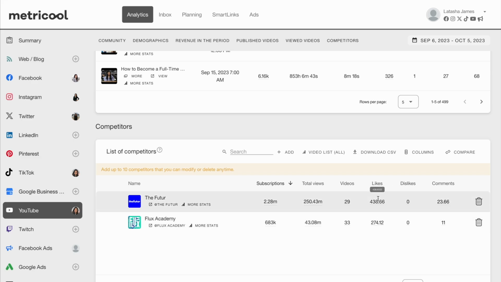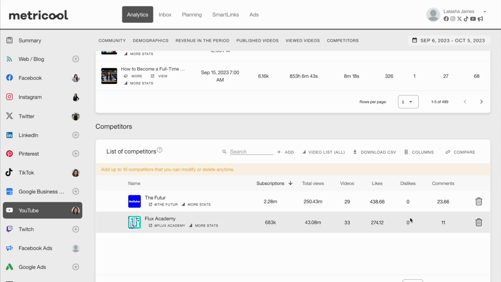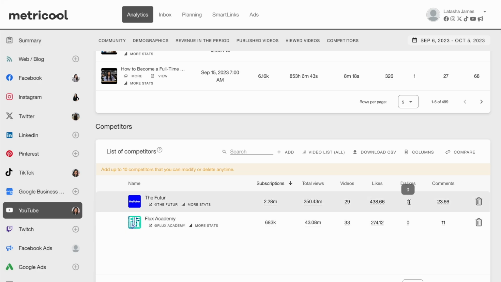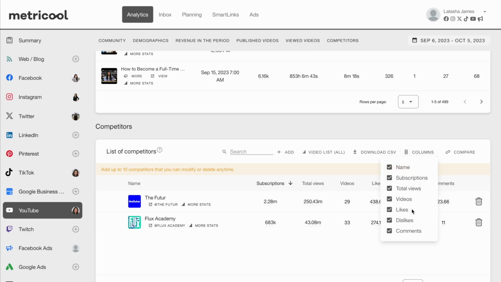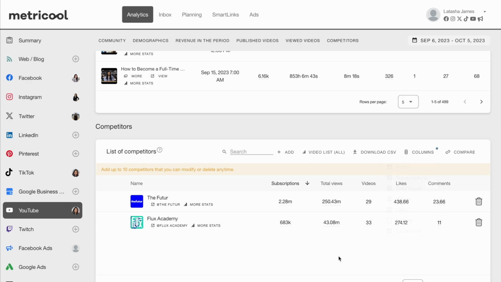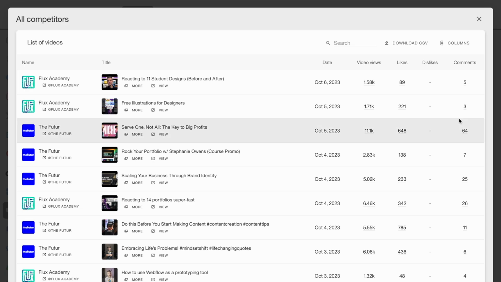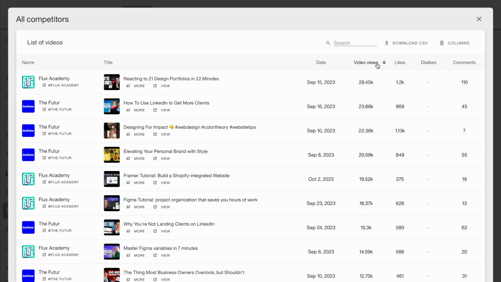The total number of likes that they've gotten and dislikes actually doesn't show anymore. So I'm doubtful that they truly get 0 dislikes, but there are 0 visible dislikes. And then this is how many comments they're getting on average per video. I'm actually going to remove the dislikes column from this view since, like I said, it isn't really applicable. We'll go ahead and click on the video list and I'm going to sort by most video views.